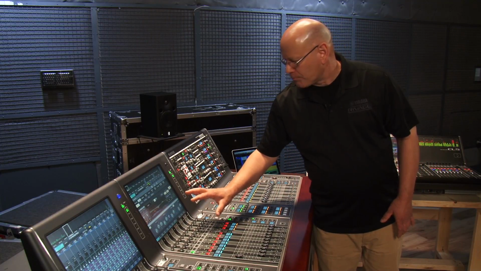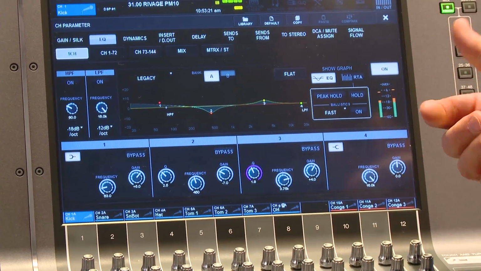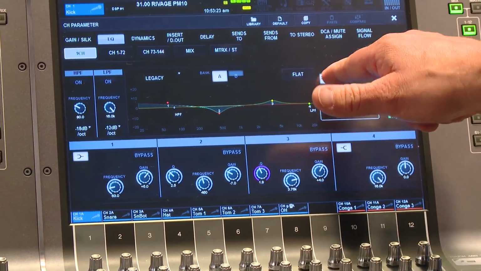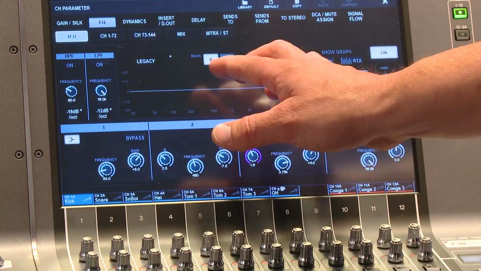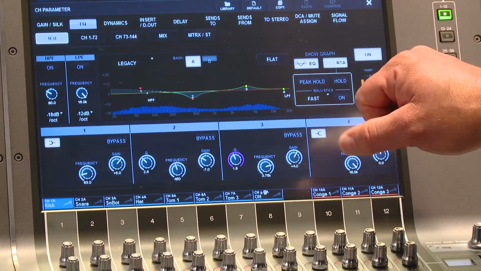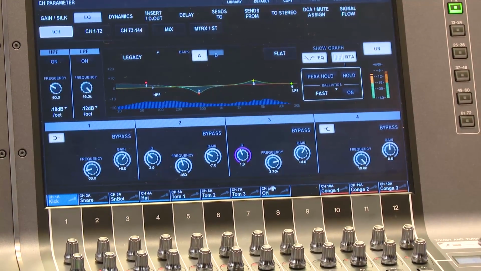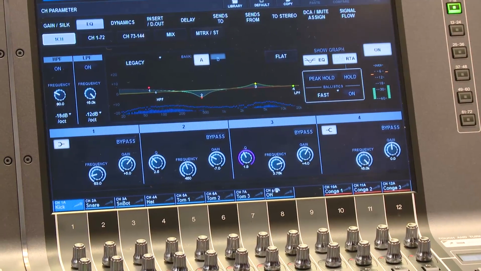So let's see, what else have we got here? We've got our RTA, which if you want to test yourself, you can turn your RTA off, and you can even turn off your curve. Now the filters stay, they're still there. We're still EQing, but if you want to hide it for some reason or just test yourself or somebody else, you can turn it off. So there's a lot that can be done just within the EQ section.